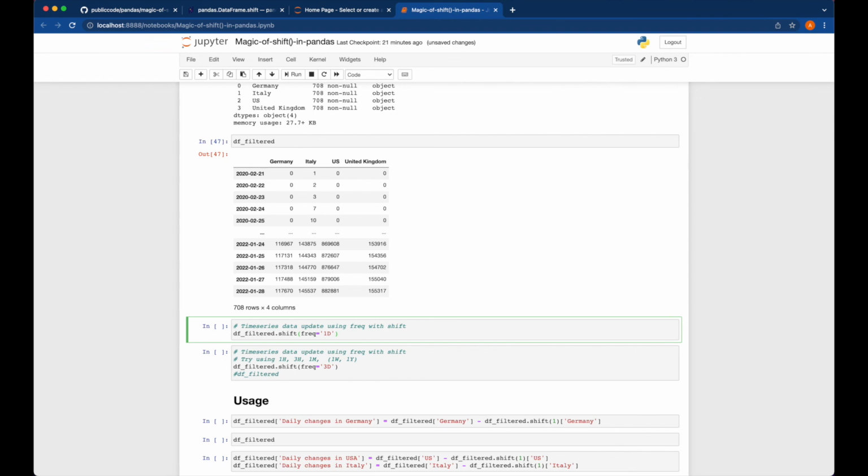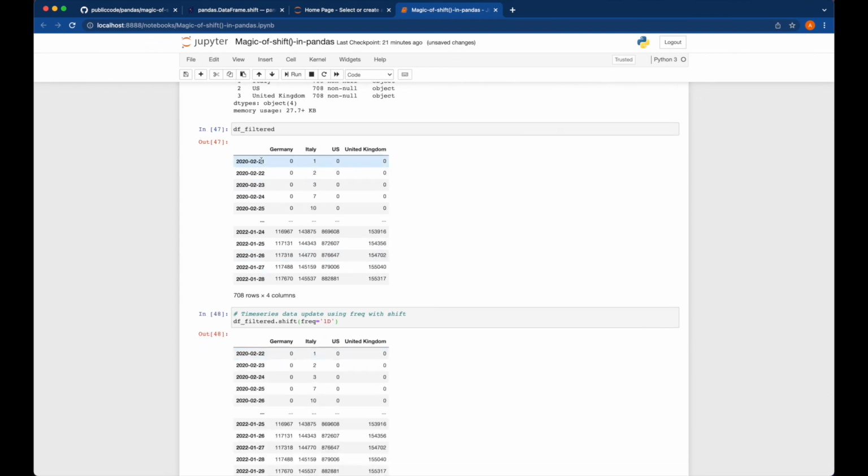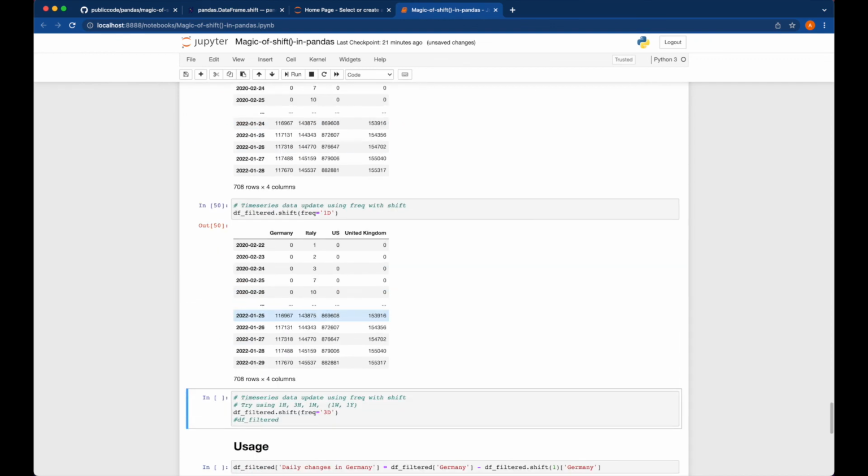So 1 day. As you could see here, that very first value was the 21st February in 2020. And as you could see here, the index value shifted and became 22nd February 2020. If we want to do 3 days, as you could see here, 21 became 24. So that's the way you could shift your data.